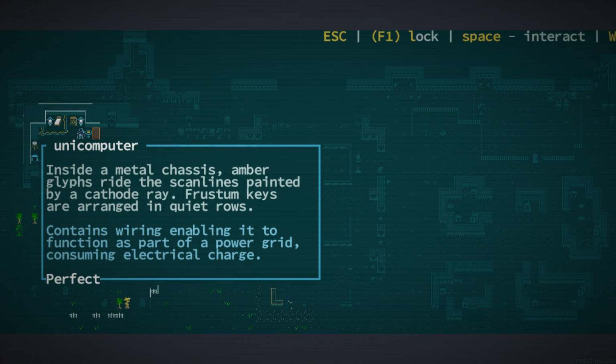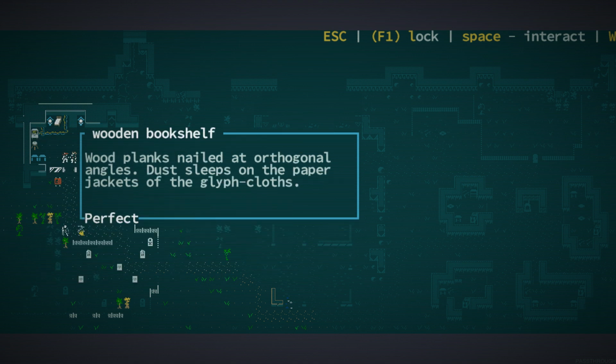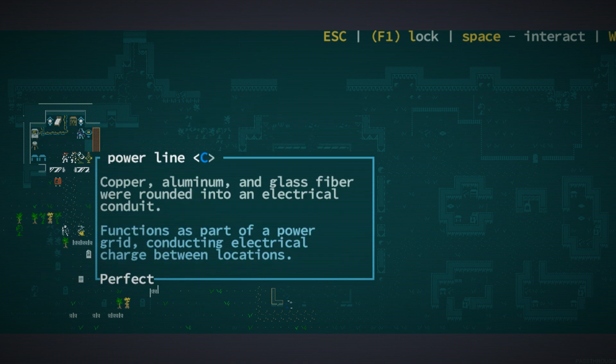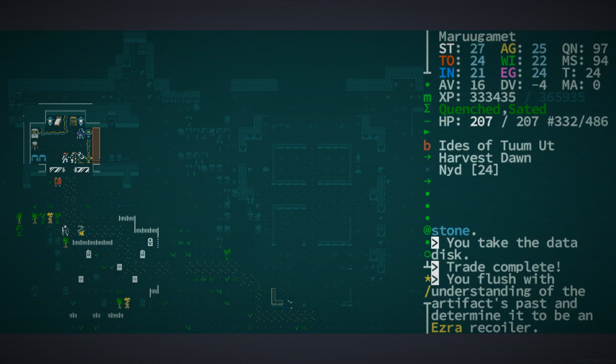A unicomputer. Inside a metal chassis, amber glyphs ride the scan lines painted by a cathode ray. Frustum keys are arranged in quiet rows. I've seen the word frustum more in this game than I probably have in my entire life prior to playing this game. Ooh, a telescope.